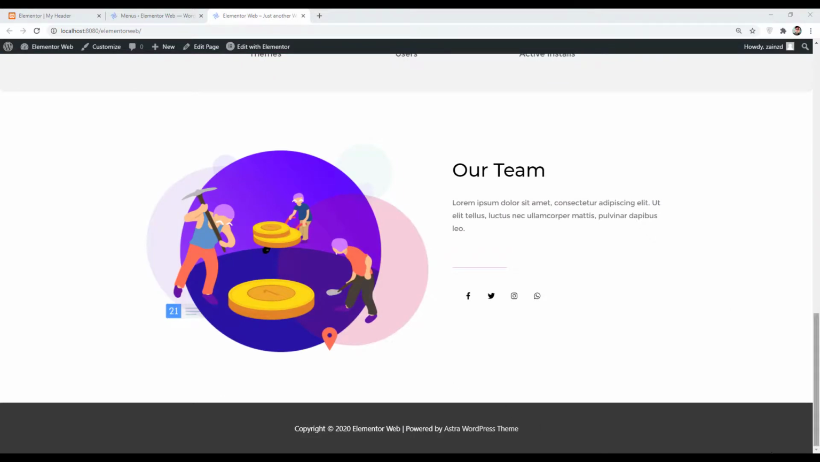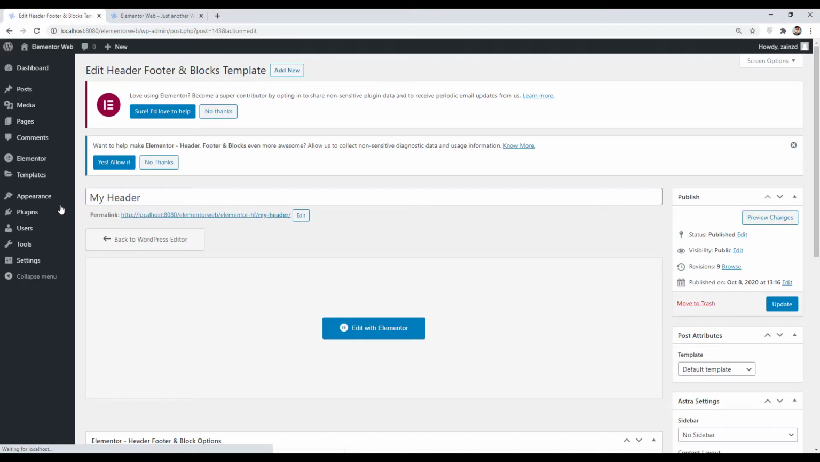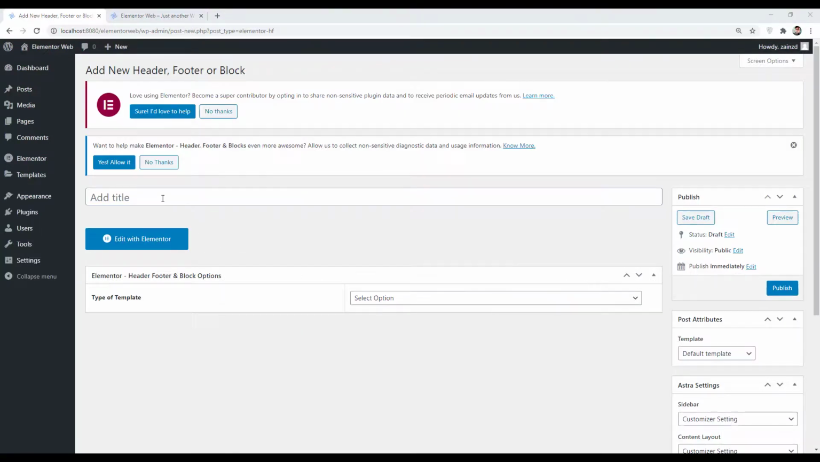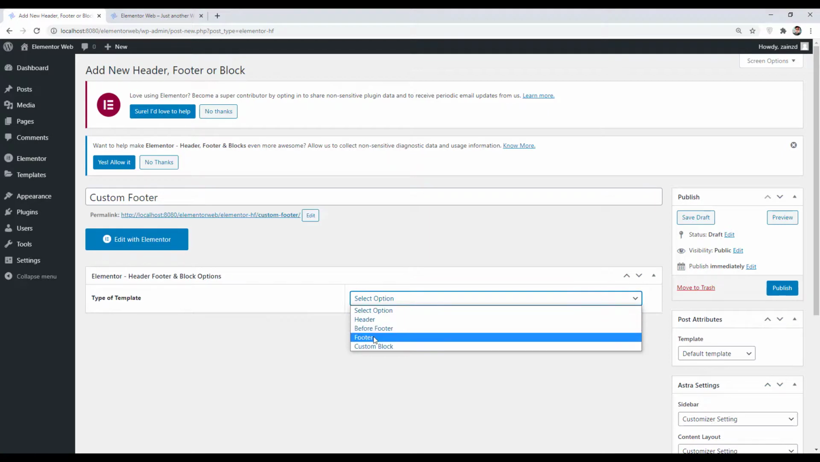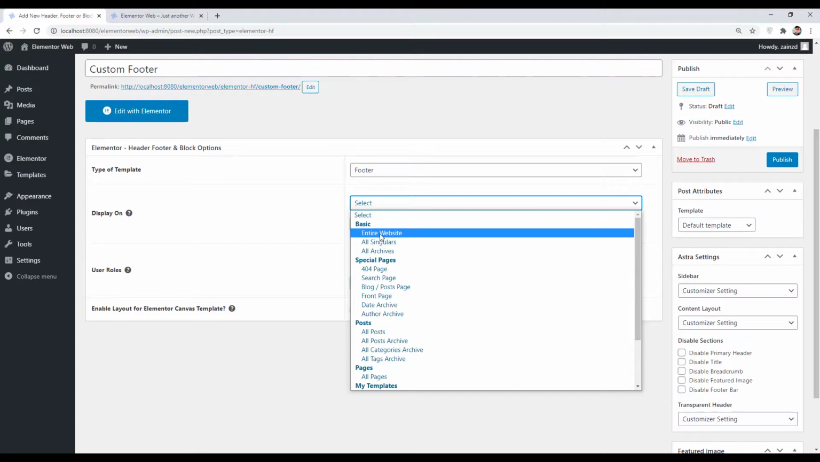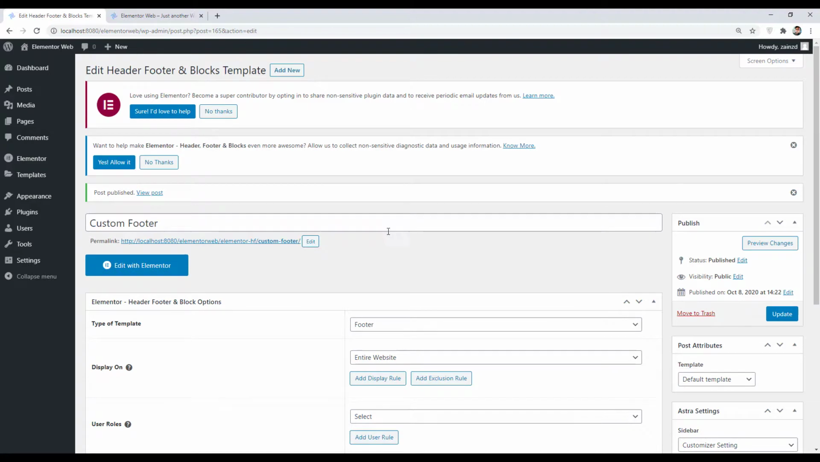So let's just do that quickly. Go back to the dashboard, appearance, and header, footer, and blocks. Here I will again click on add new, add the title as custom footer, and also select the template type as footer. And I also want to display it on our entire website. So let's just publish it. Now edit with Elementor.